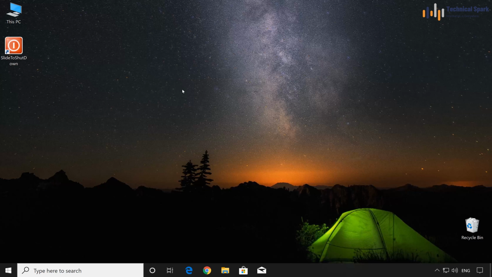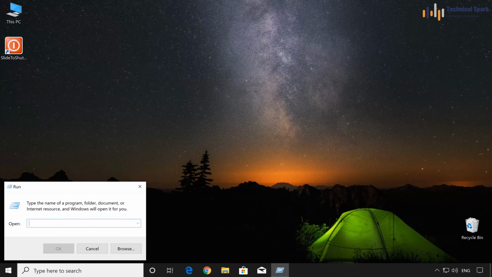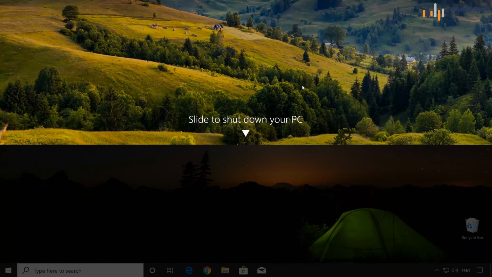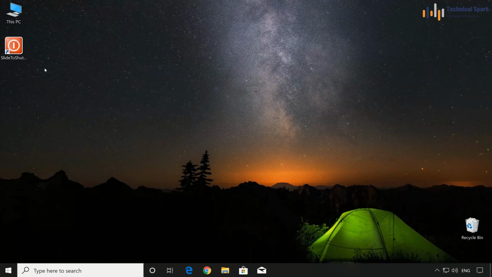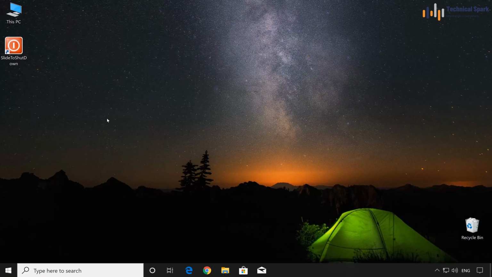Friends, let me tell you another two methods to perform the same action. Just right click on your Windows button and click on run, or you can simply press the Windows plus R shortcut key and here type slide to shutdown and click on OK. See, this is working. So if you don't want this shortcut to appear on your desktop, you can use the run command.